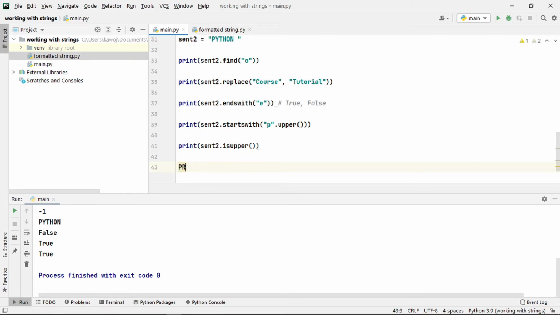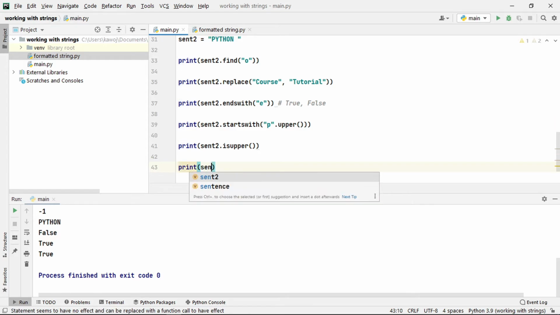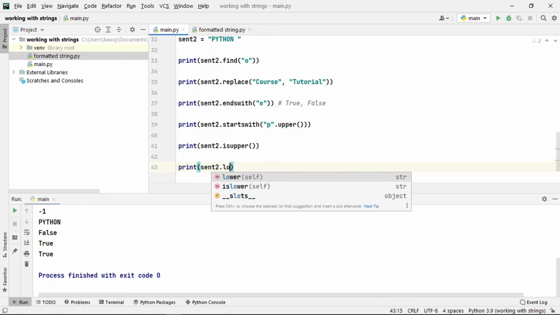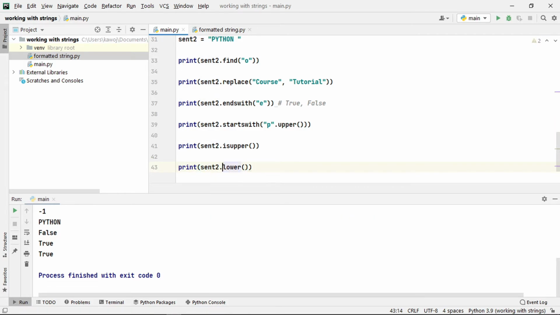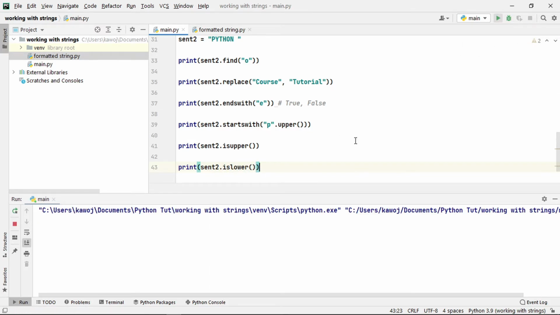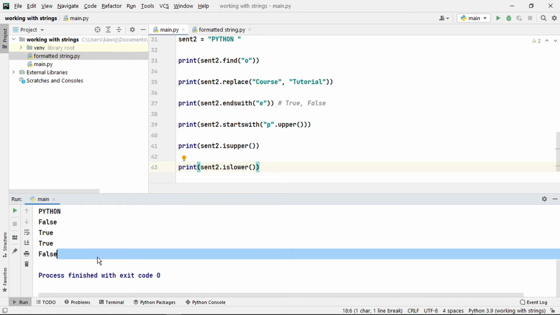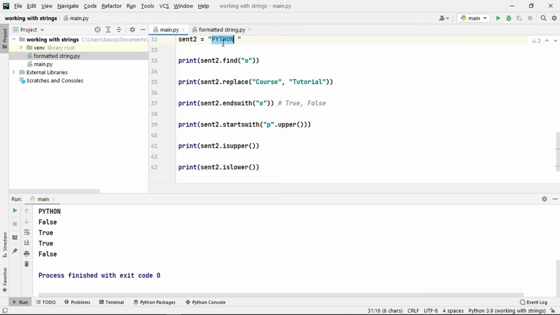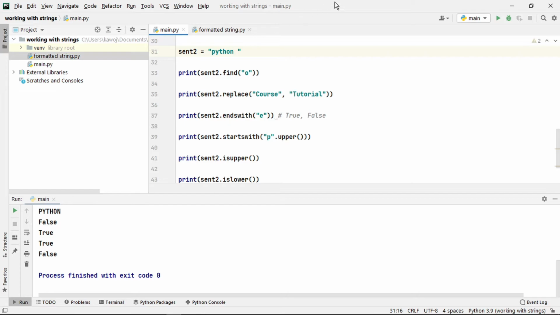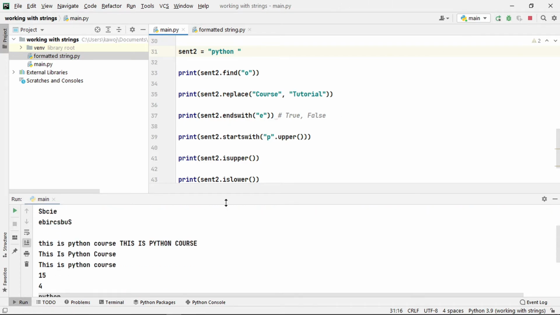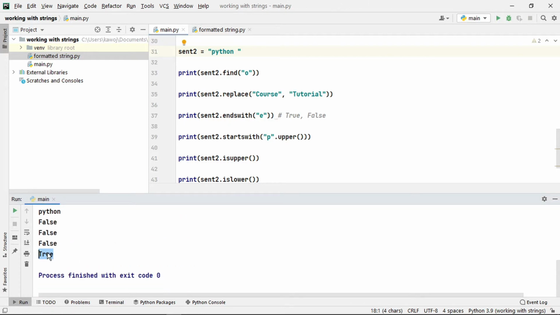So let's print the string dot islower, like this. We are going to get false because it's not lower, it is upper. So let me change this back to Python. We are going to get true now, and this is probably false.